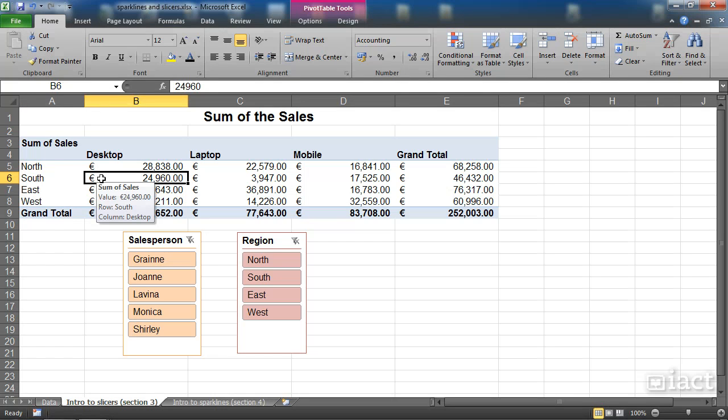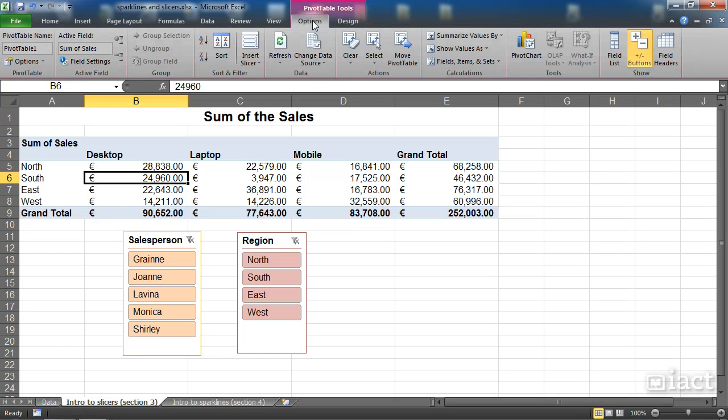Here I have some data that's already inside of a pivot table. I can see at the top I have a Pivot Table Tools tab with Options and Design. If I click on Options in the Sort and Filter group, I'll see an option to insert a slicer.